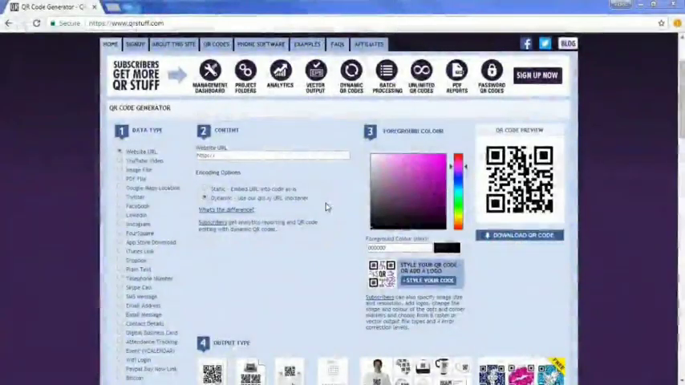This video shows you how to generate your own QR code using the QRstuff website. Go to www.qrstuff.com and you will see this page. First of all, choose the type of QR code that you want to generate from the list on the left-hand side of the page. There are over 20 different types to choose from, depending on where you are going to use your QR code.